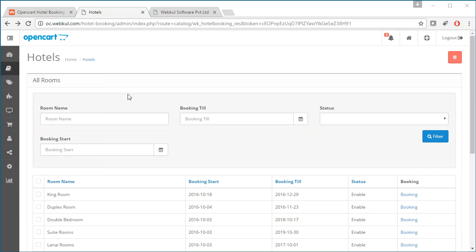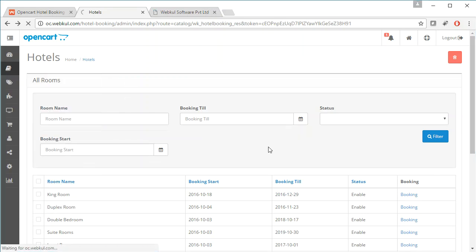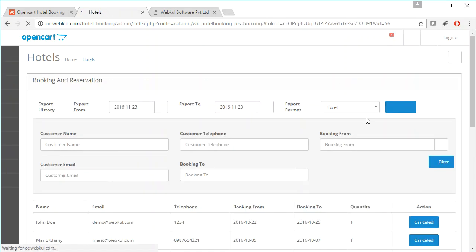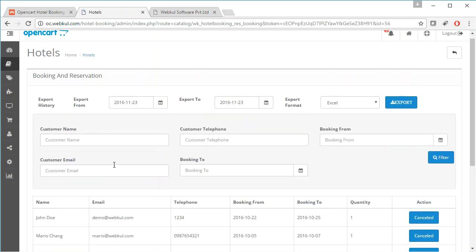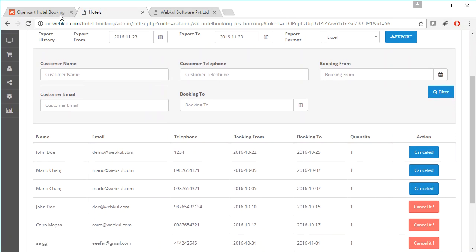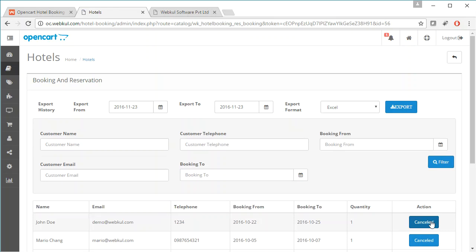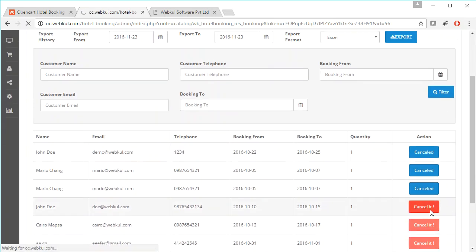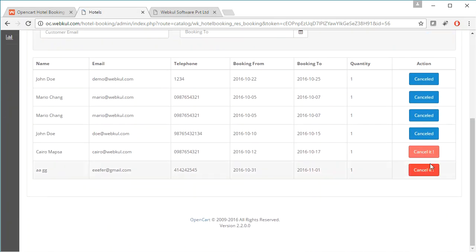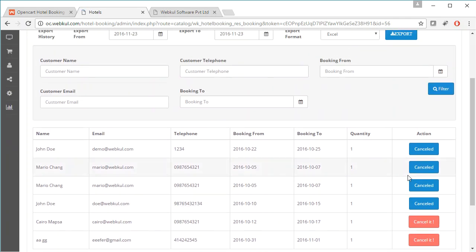So now coming back to the all bookings page, from here the admin can click on booking, and then they can see which customer has booked rooms for this hotel, and they can see that the room is cancelled, or they can cancel any of it by just clicking on cancel it, and then it will be cancelled.